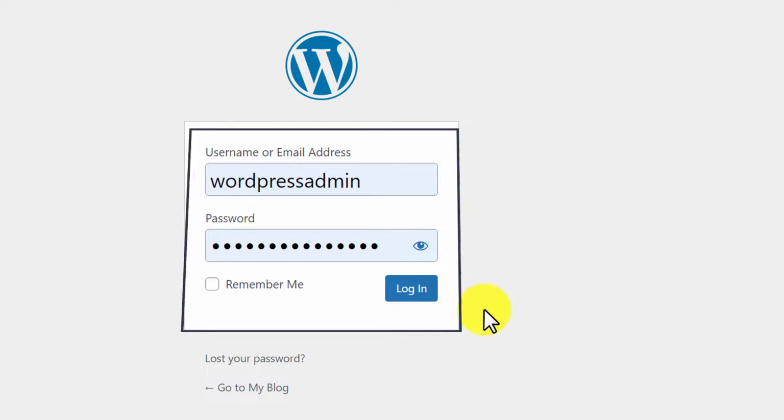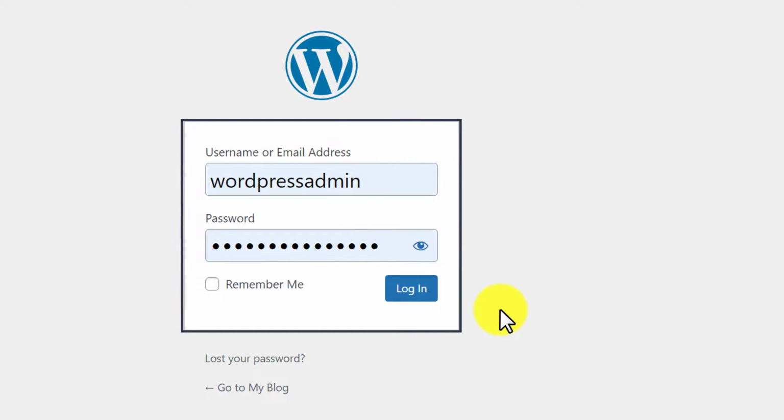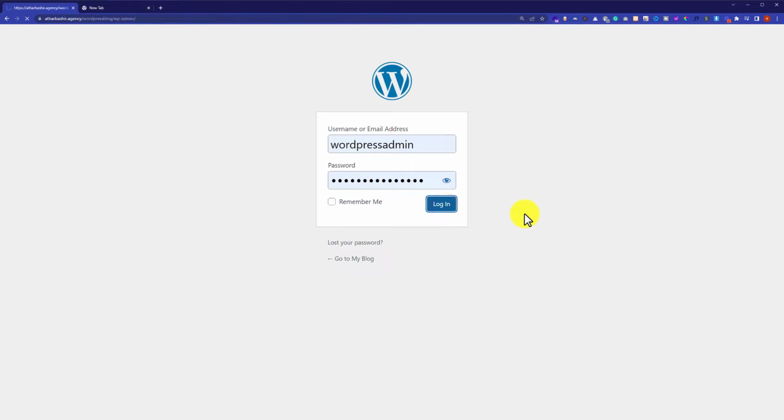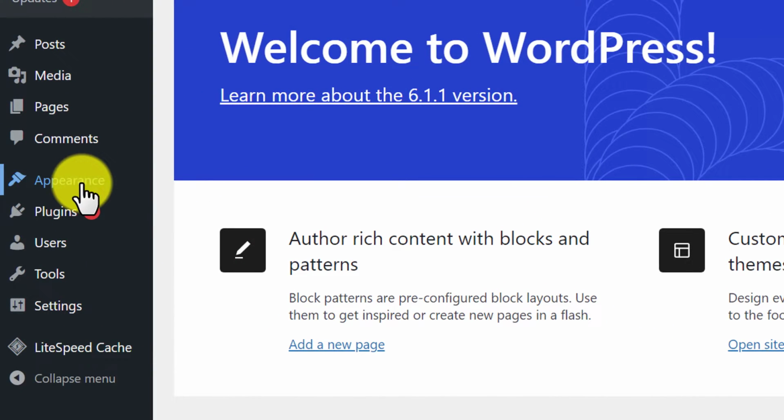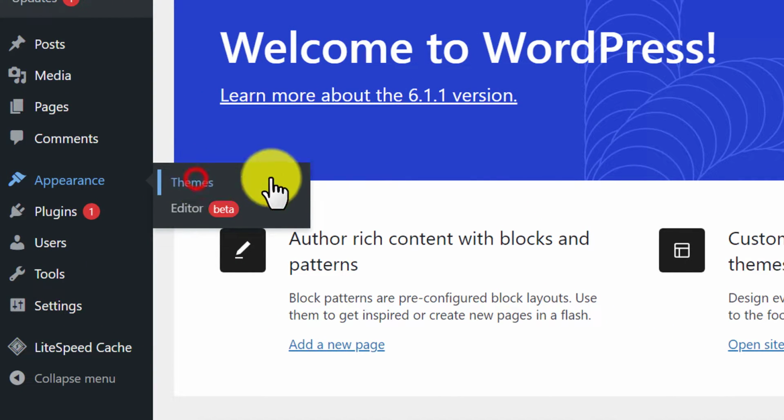Here you need to enter your username and password and then click on login. So now we are in the WordPress dashboard. And from here, we are going to install Astra theme. From the WordPress menu, we are going to hover over Appearance and then click on Themes.